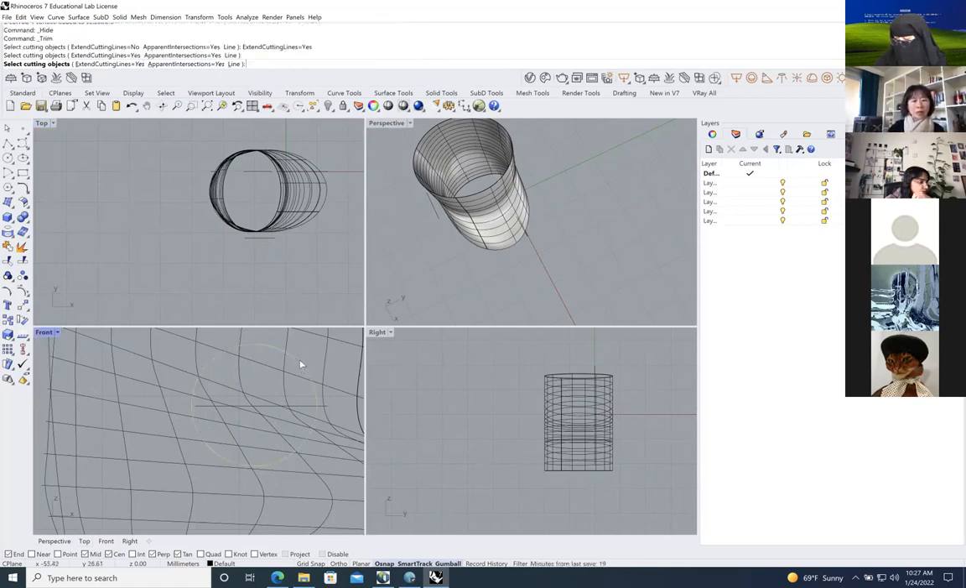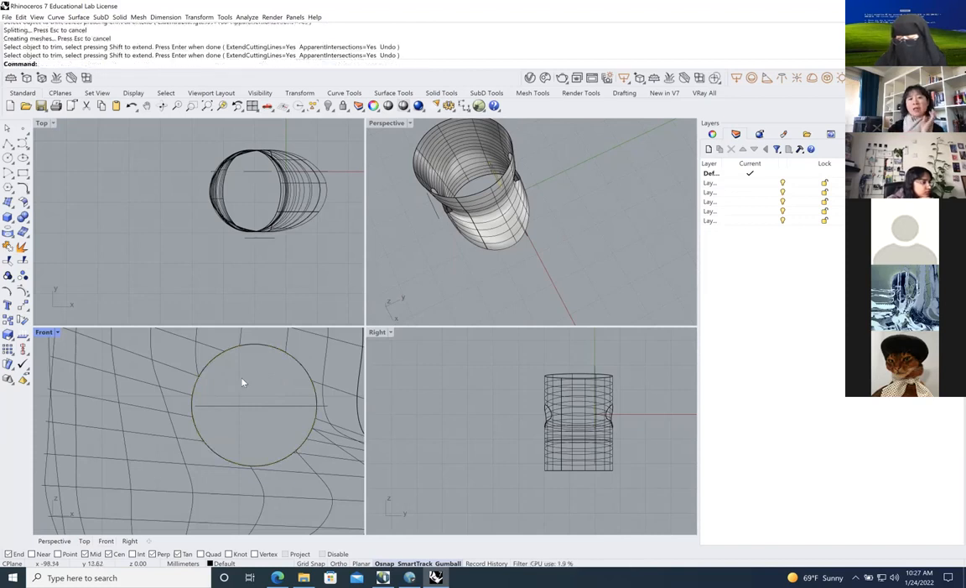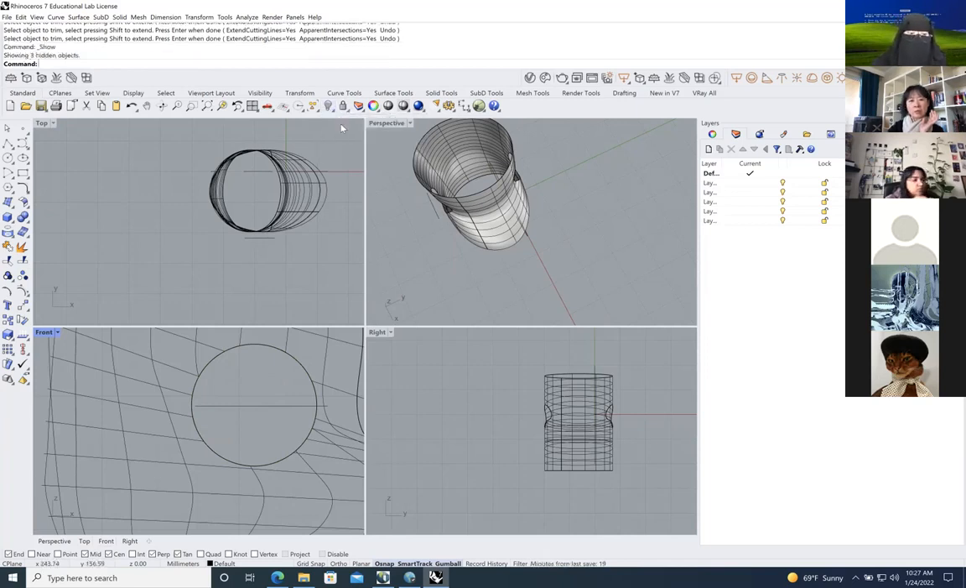So select the cutting object, press enter when done, and select this. And I will trim both. Yeah, so now I trimmed the two holes. I think maybe because the ear is blocking our trimming. I hope it's still making sense to you. So now is this.